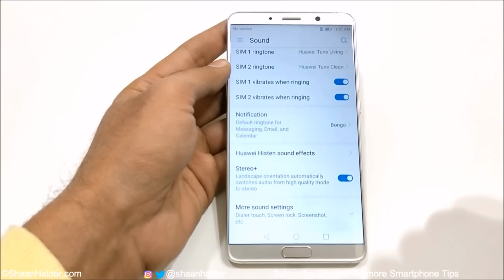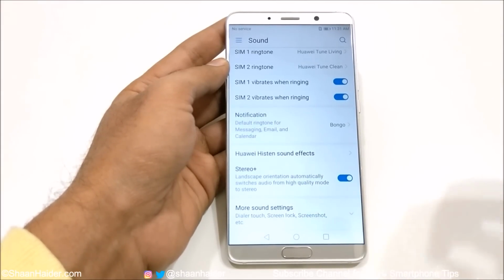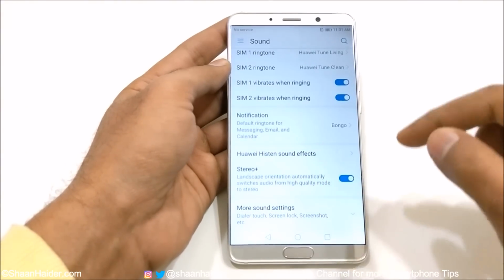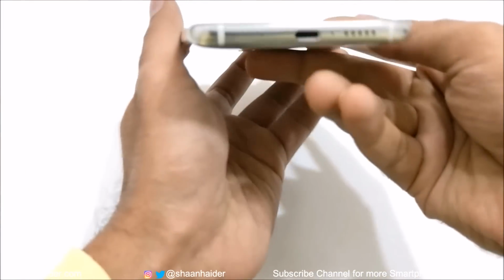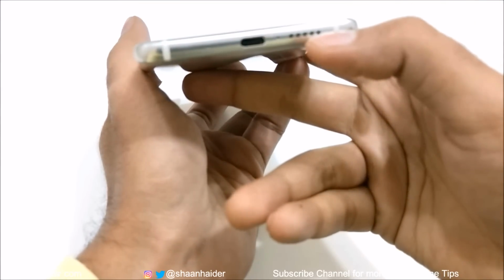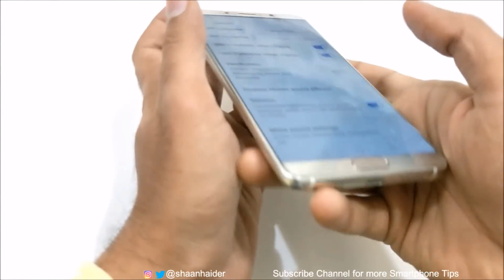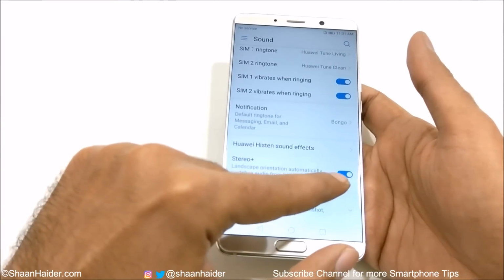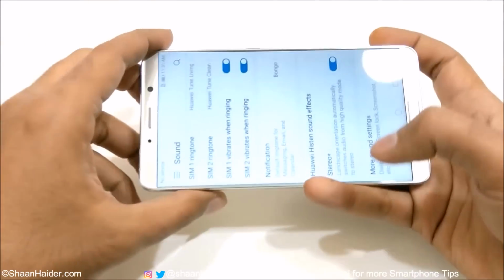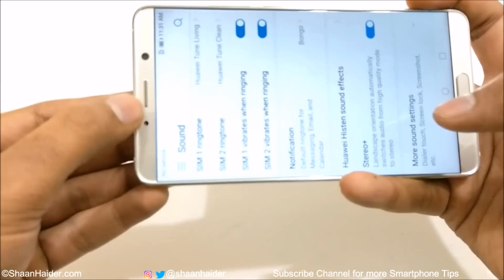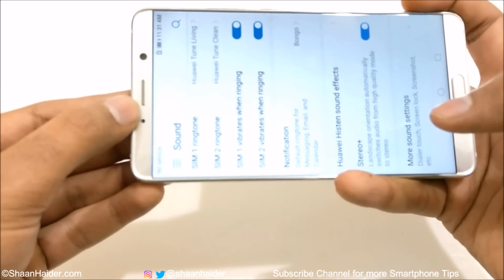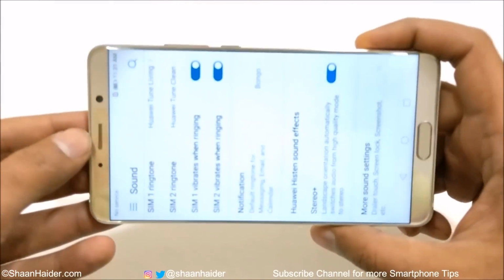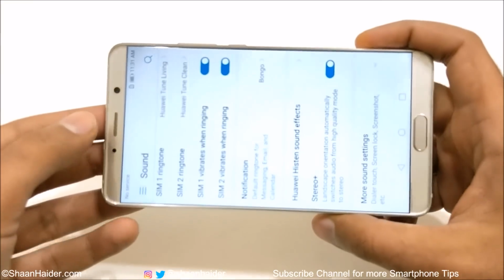One nice feature is there that you may not know earlier if you are not using a flagship Huawei smartphone, that's Studio Plus. What exactly it does, there is just one speaker here at the bottom of Huawei Mate 10 or Mate 10 Pro, Mate 9, but if you turn on this option Studio Plus and use the device in horizontal mode, then this earpiece will start working as a speaker as well. So there will be two speakers working in horizontal mode and you will get the stereo effect.